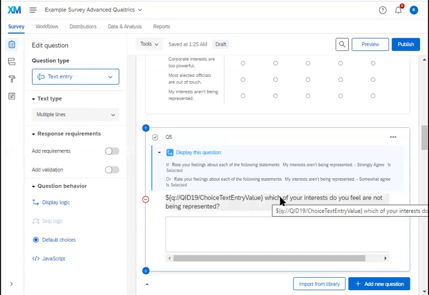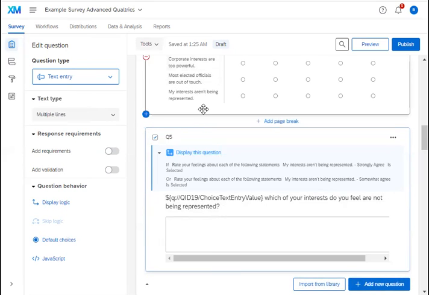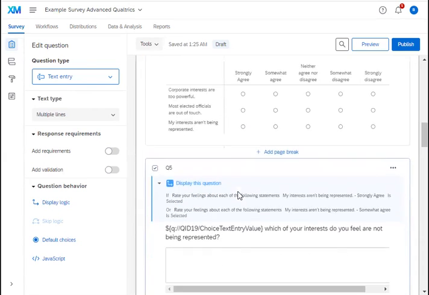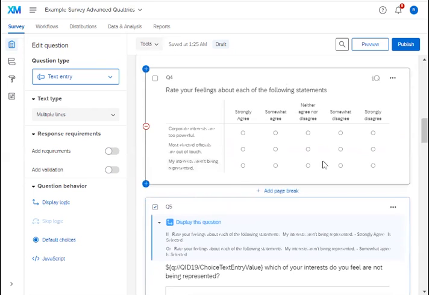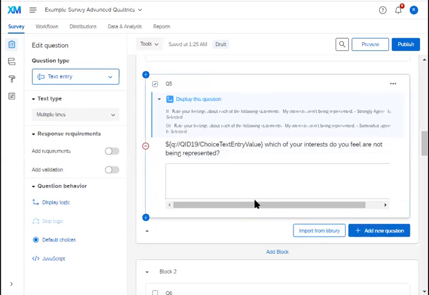And the question is, which of your interests do you feel are not being represented? But they only get this question if in their previous question they said that they agreed with the statement, my interests are not being represented. So that allows the people that disagreed with that statement to not even see this question, because this question would not apply to them. So that is one way to keep the survey as concise as possible, is to only display these questions if they're relevant to the respondent.